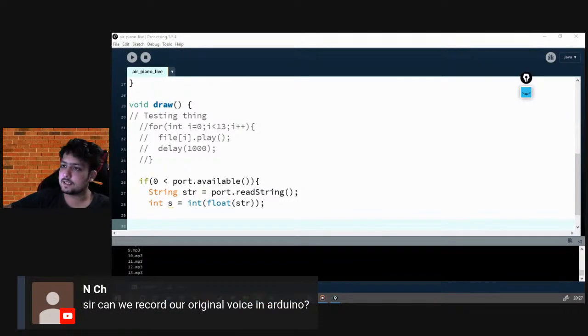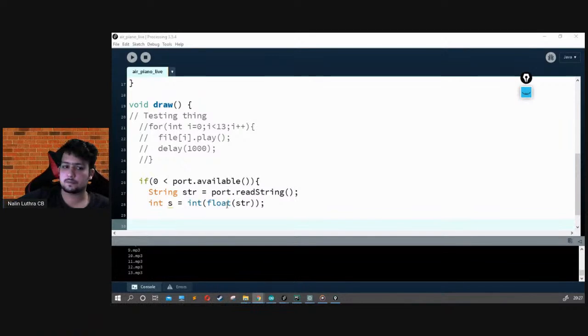Yes, you can record your own voice and just store it where I'm storing all my audio files. You can store yours. It will work for you guys.